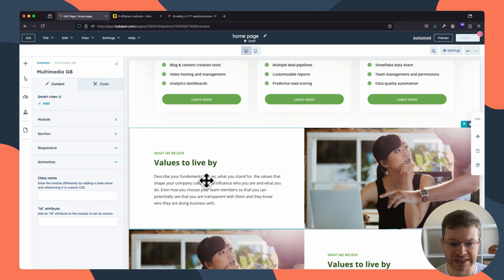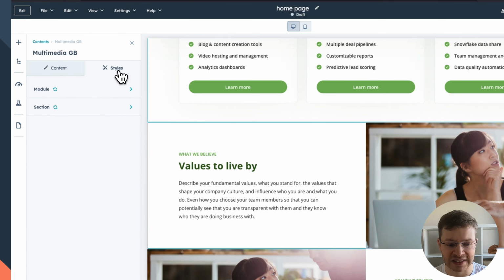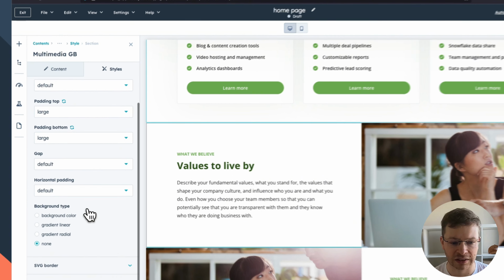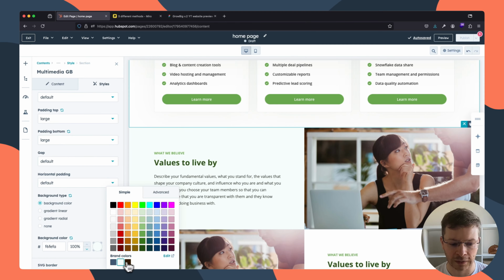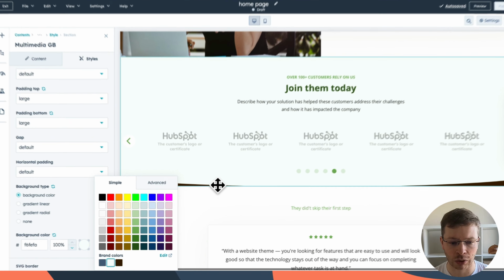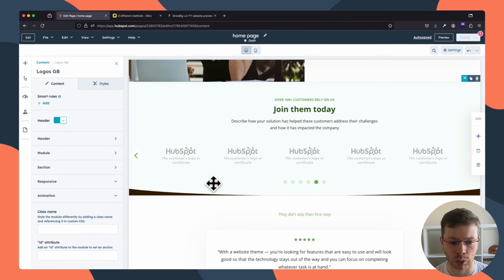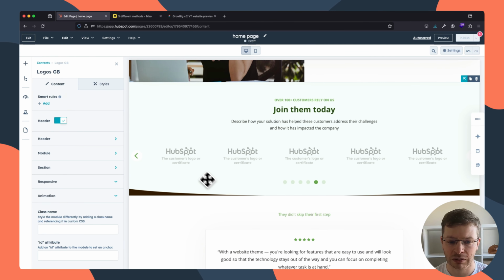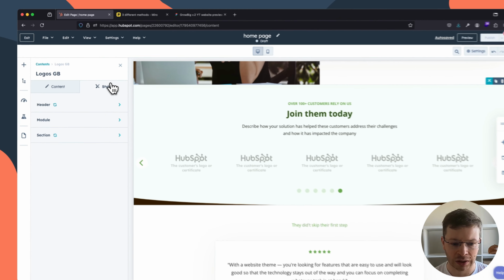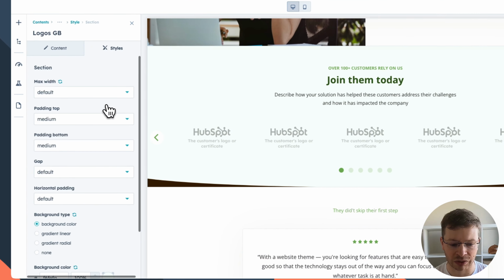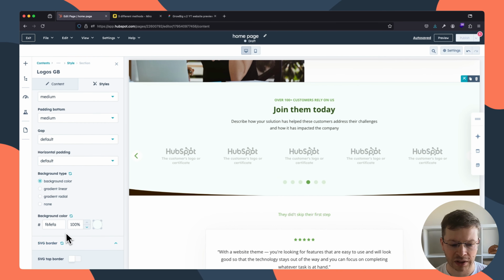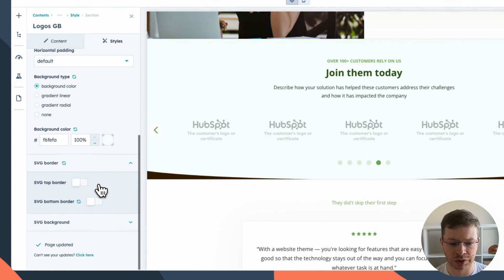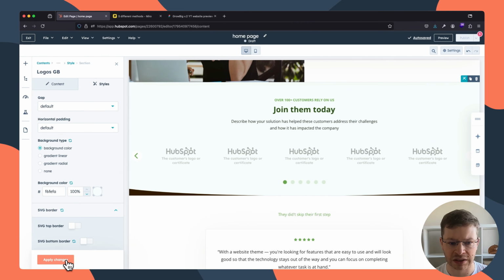We can do it in the style settings. In the style settings, let's navigate to the section and let's select this color. I will choose this light green one. Let's scroll down and here is a logo section with an SVG border. We don't need this border. Let's remove it completely. In the module styles, I will navigate to the section, click on SVG border. Let's deactivate the bottom border here and let's apply changes.